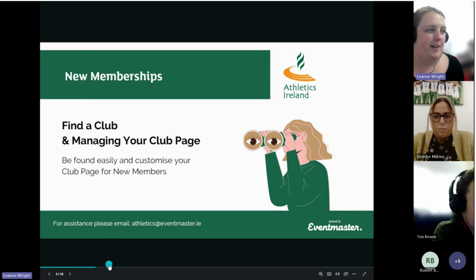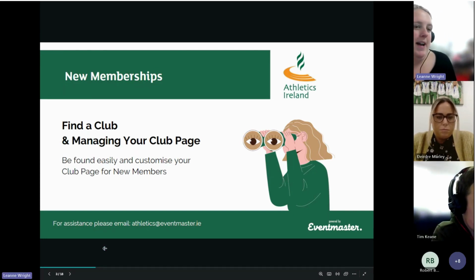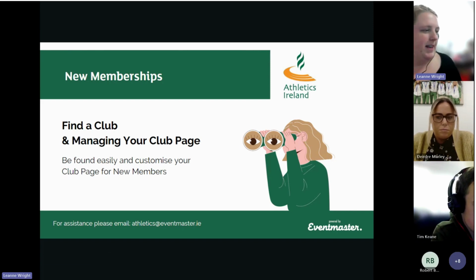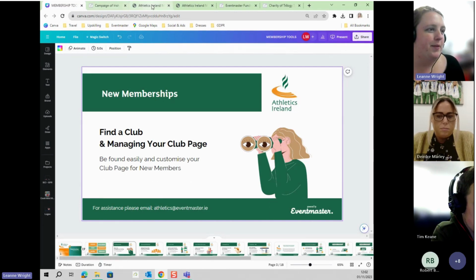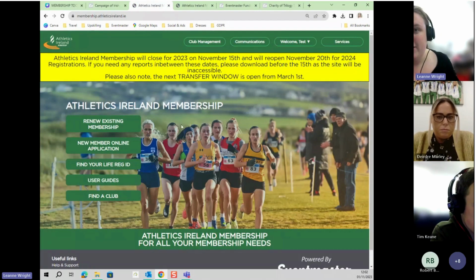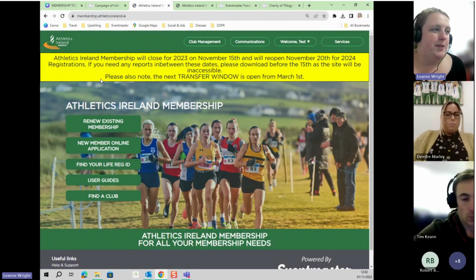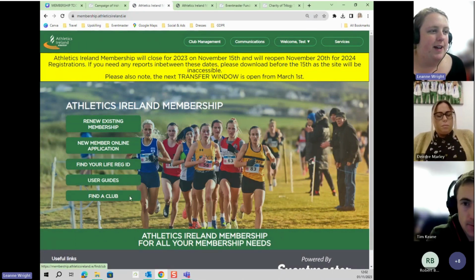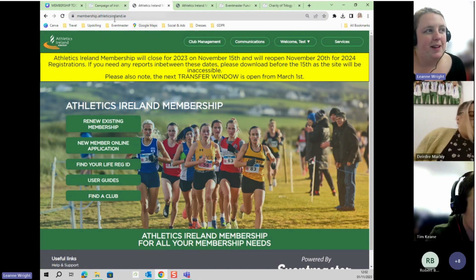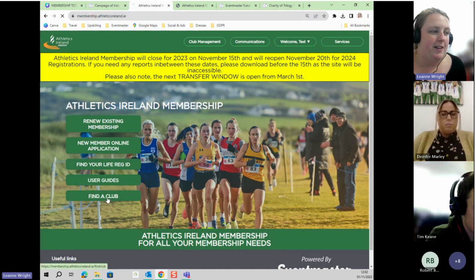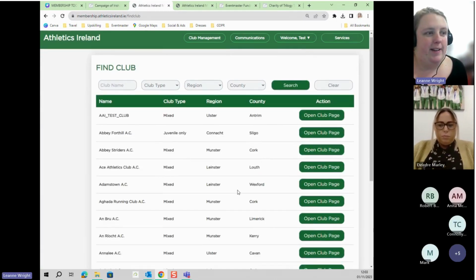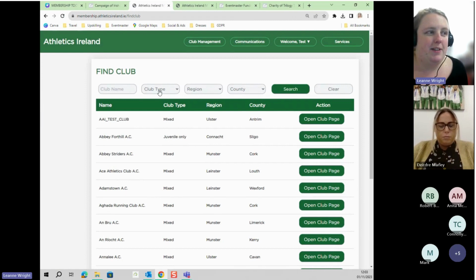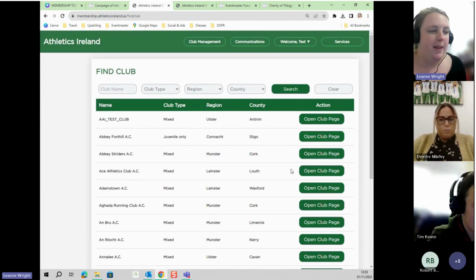So just to start off, for new memberships, we have added a new feature this year in terms of it being easier to find your club, or for new members to find your club online. So within the membership portal itself, you can go on to membership.athleticsIreland.ie, click on Find a Club. And in here, all the clubs are listed, so they can easily search by county, region, club type, or the club name.